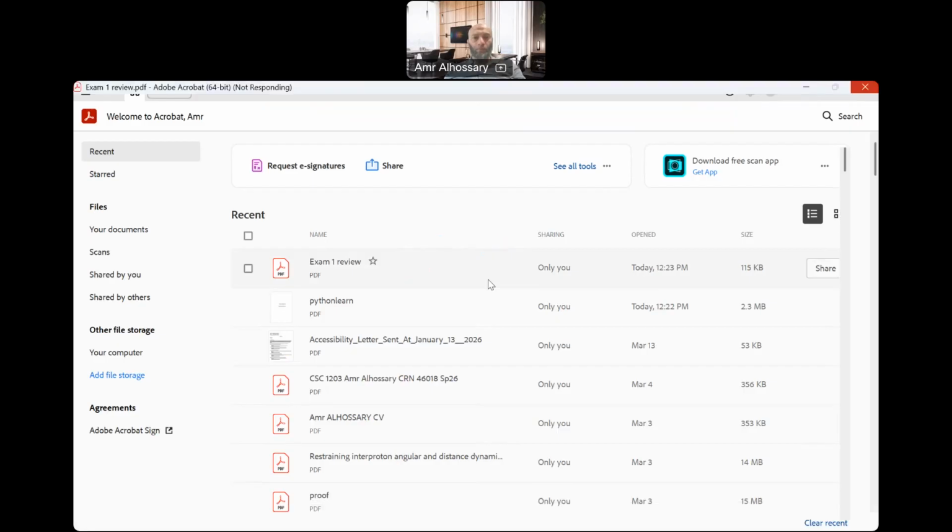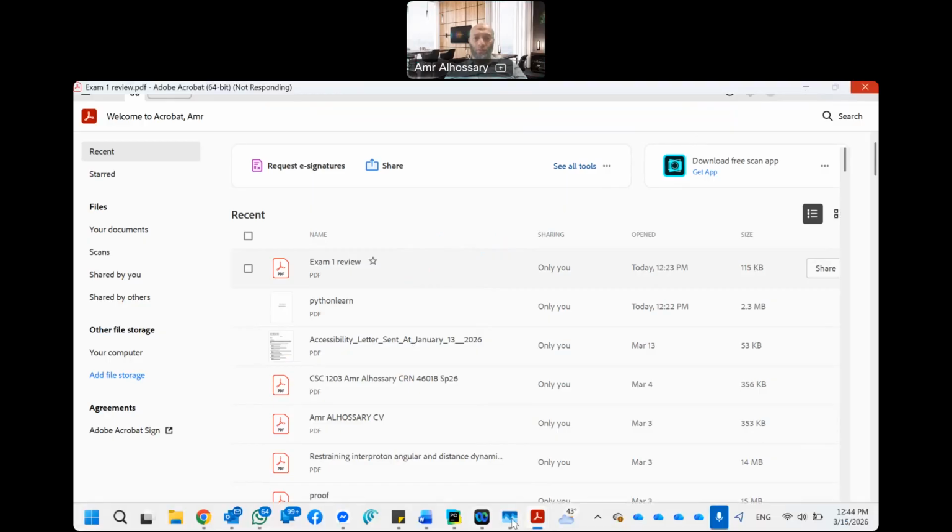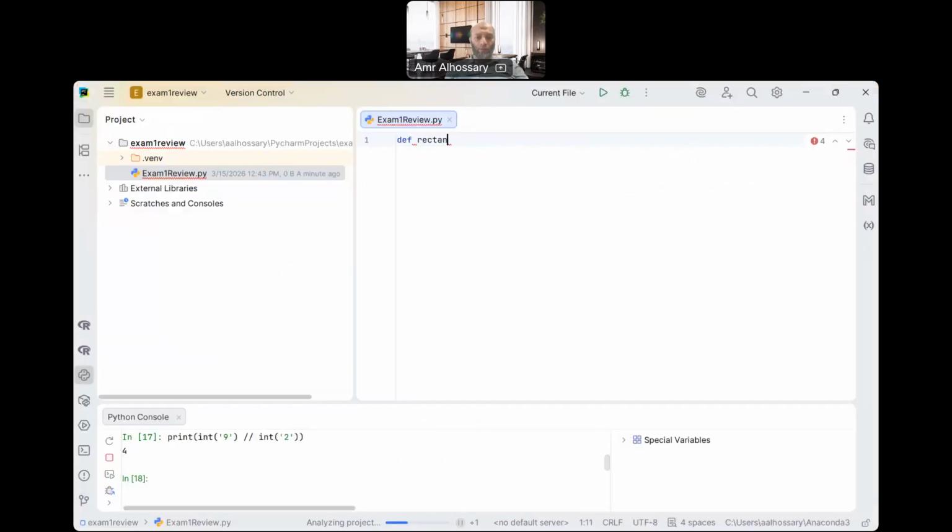Let it open. Meanwhile, we define the function. Def rectangle perimeter.